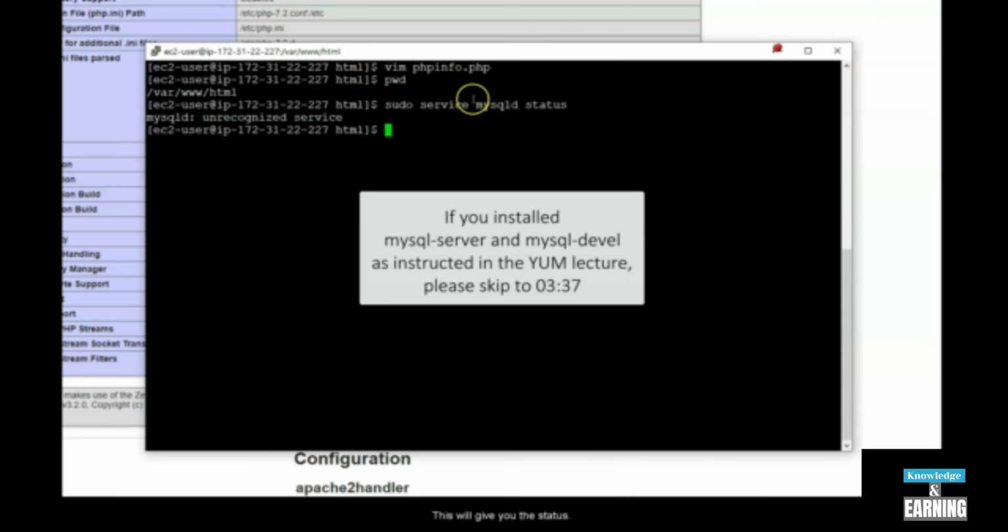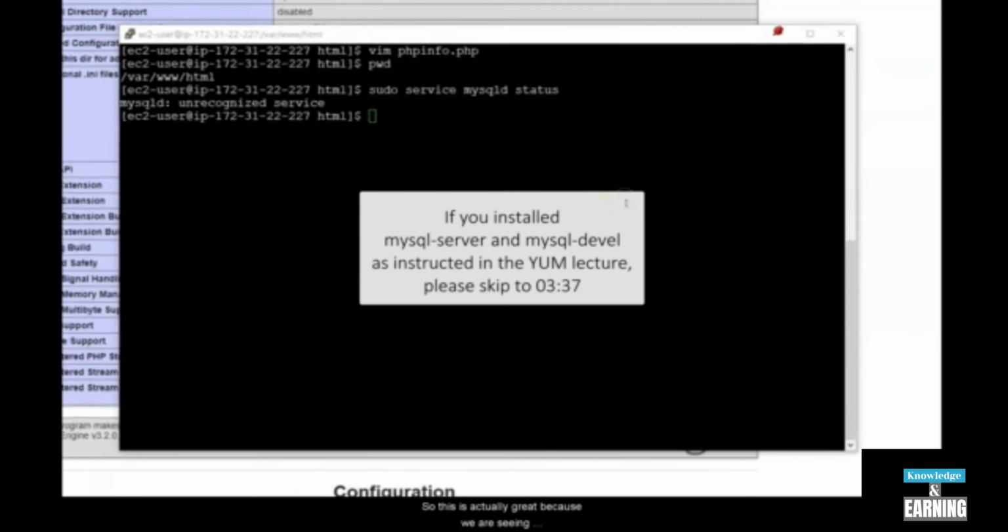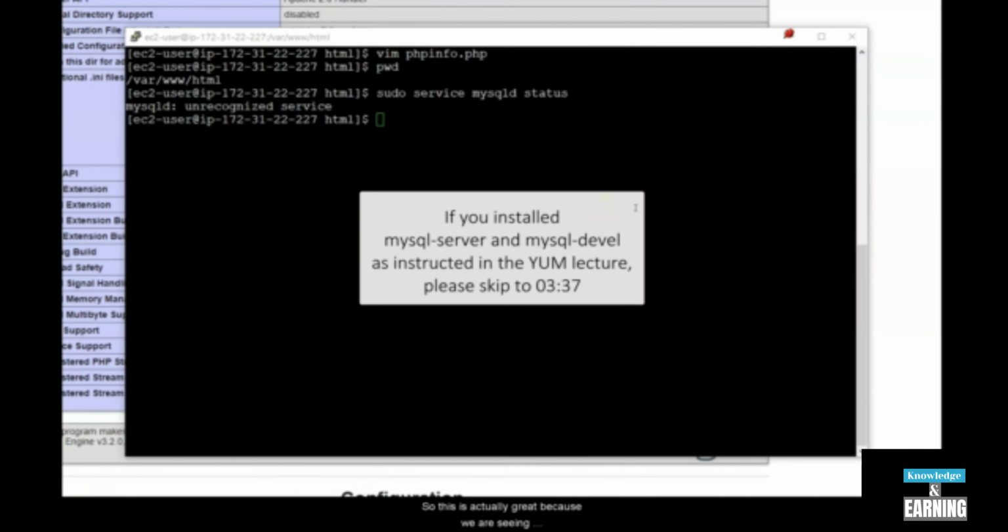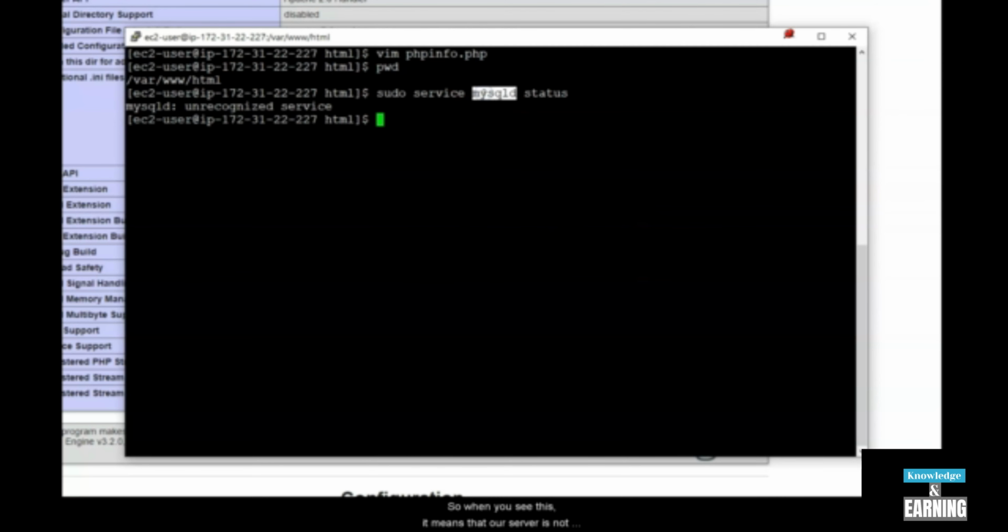This will give you the status. Now it says that MySQL is not a recognized service. So this is actually great because we are seeing problems that you will see in real time while you are trying to do this for the first time. So when you see this, it means that our server is not able to understand what MySQL is.